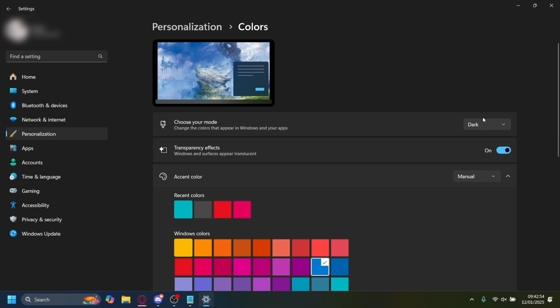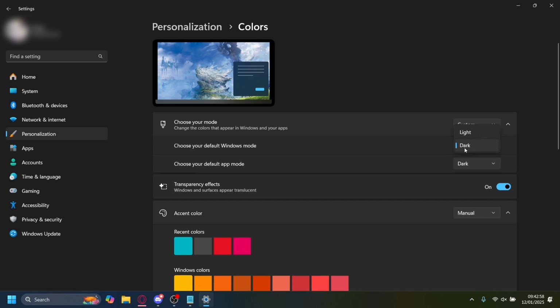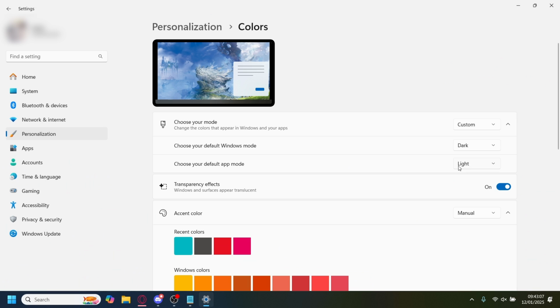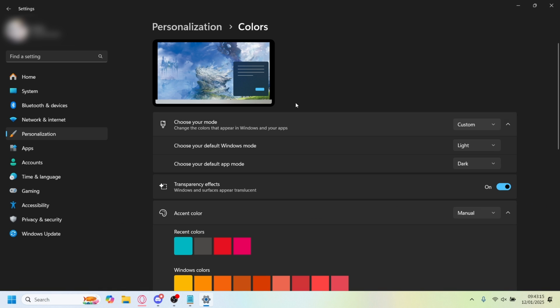If you want a custom acrylic color like dark, you can click on custom here, and then you can see you can customize it if you want it to be light or dark, right? You can choose your default app mode like this. See, you can choose either the app itself is light but the taskbar here remains dark, or you can choose the app remains dark but the taskbar remains light like this.